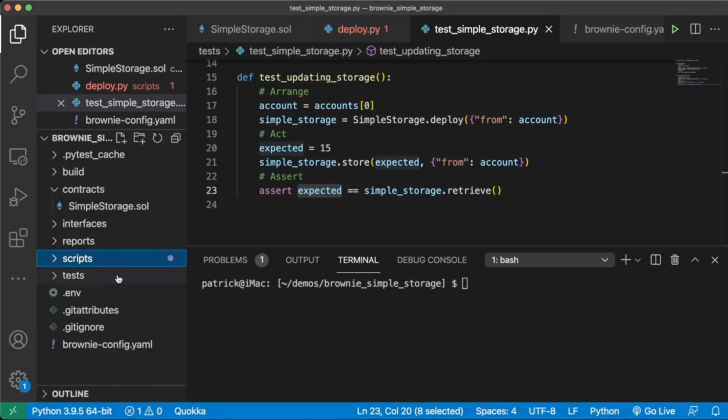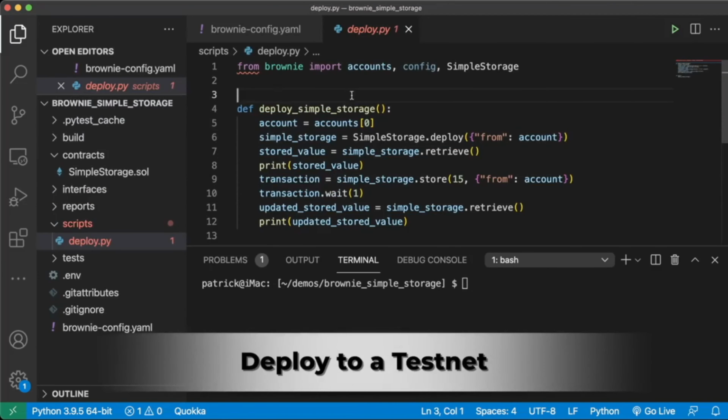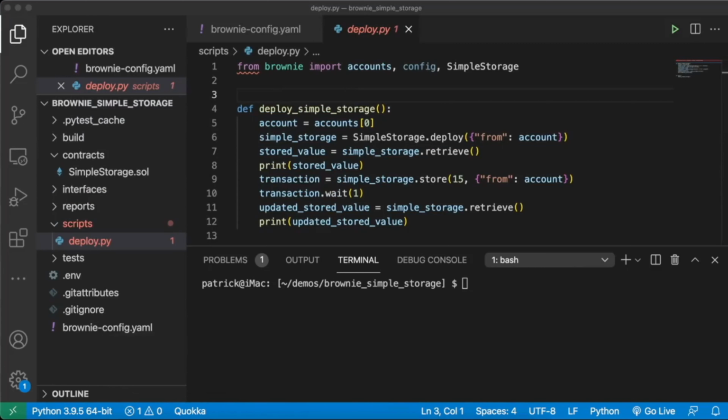We have a script to deploy. We have some tests. We have our contract. This is great, but now we actually want to deploy to a testnet. How are we going to do this? Let's look back at how we did it with web3.py.